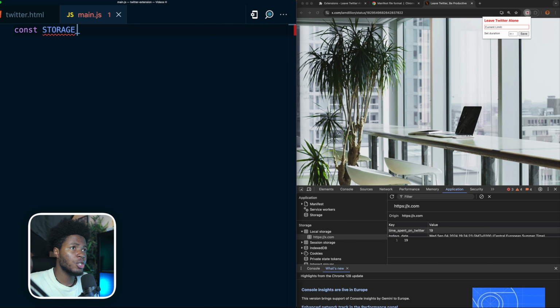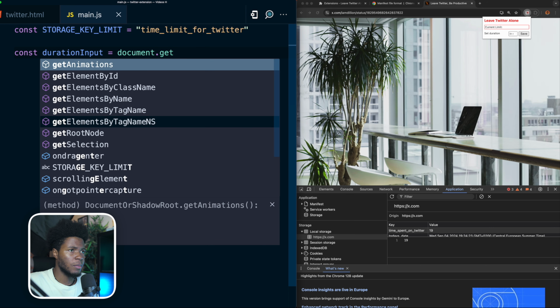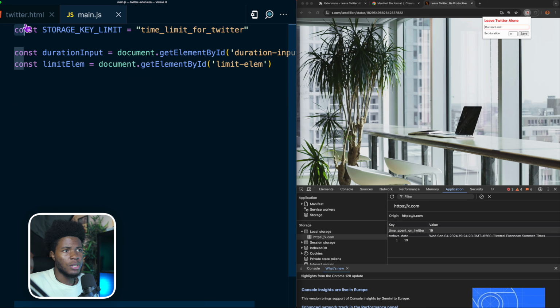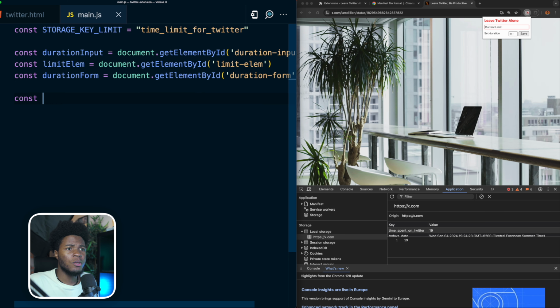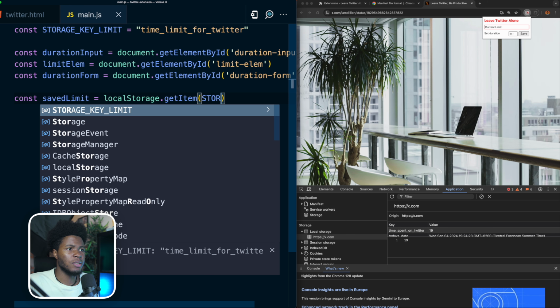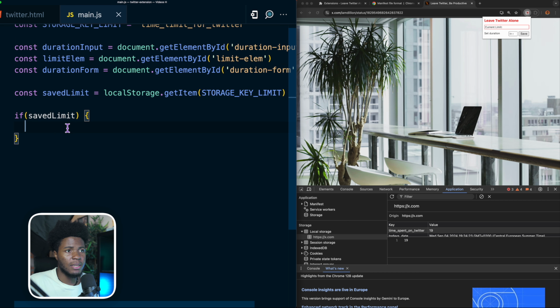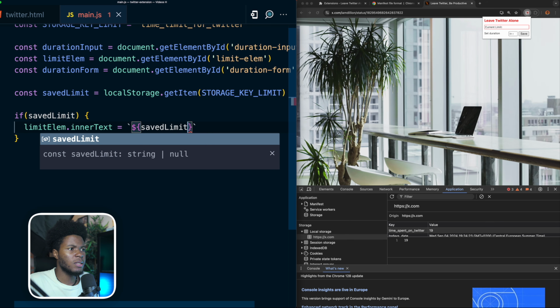I'm going to have a storage key limit. Then I'm going to get the duration input, which is going to be document.getElementById duration input. Then I get the limit element, which is this span here, because this is where I'm going to add the current limit that is saved. Then I have the duration form. Then I'm going to get the currently saved limit. We haven't saved anything yet though, but for this I can do a localStorage.getItem, and then I pass the storage key limit. If there is a saved limit value, then on this limit element, I'm going to modify the inner text to be saved limit seconds.